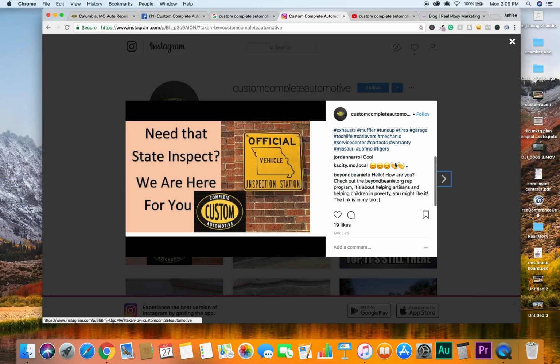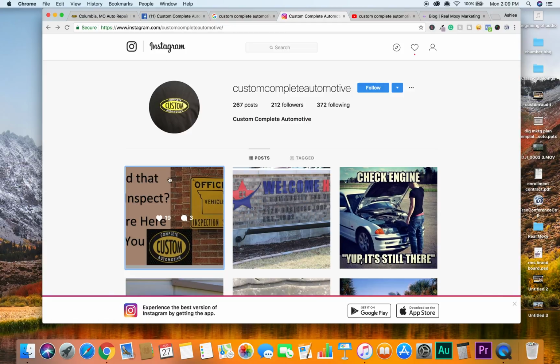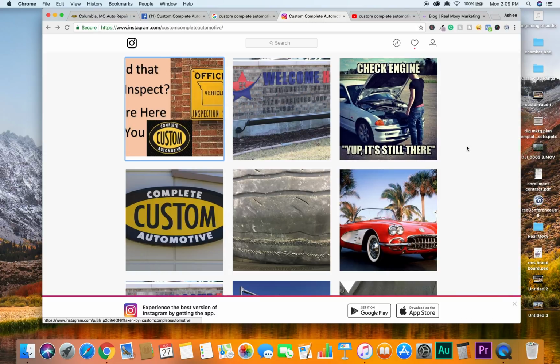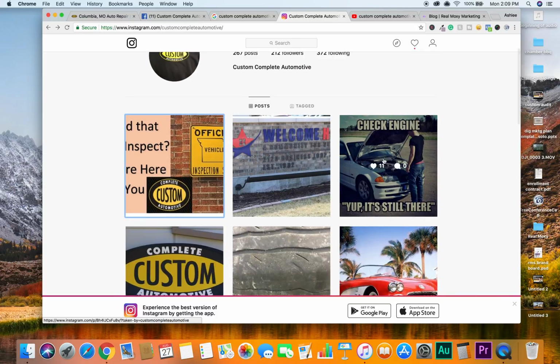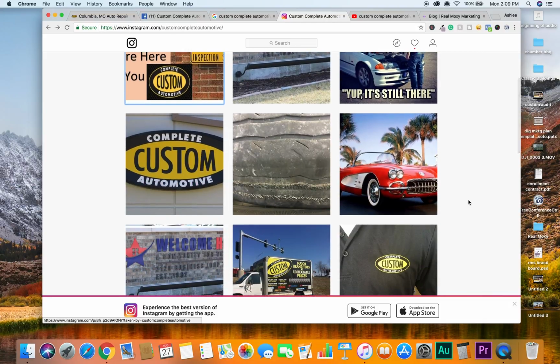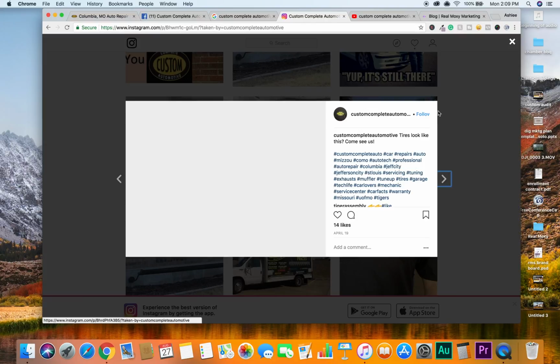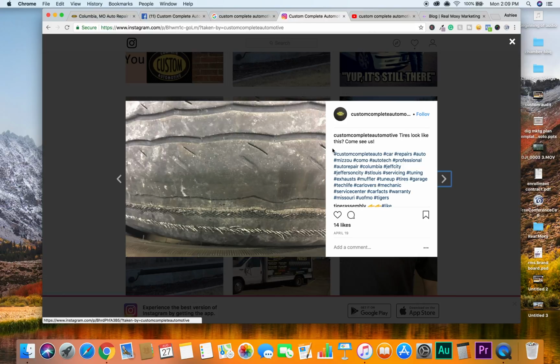Now, what I will say is that Instagram wants things to be square, like a 1 by 1. That's why when we go back here, you can see that this is kind of cut off. So in the news feed, that might look a little bit silly. Check engine, yep, it's still there. That's kind of funny. Letting people know a little bit about your brand. That's cool. I bet this is about when to get your tires. Tires look like this. Come see us.